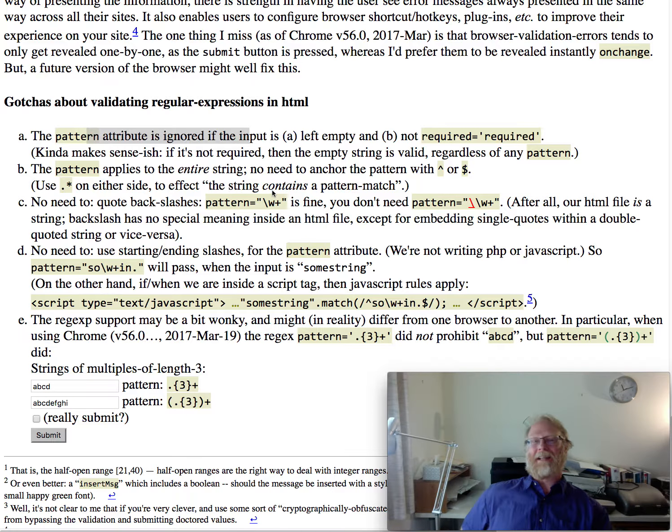Besides backslash quote and backslash backslash. But anyway, if you just want to have a backslash word, then just say backslash d in your pattern and you don't need any extra backslashes. Okay.